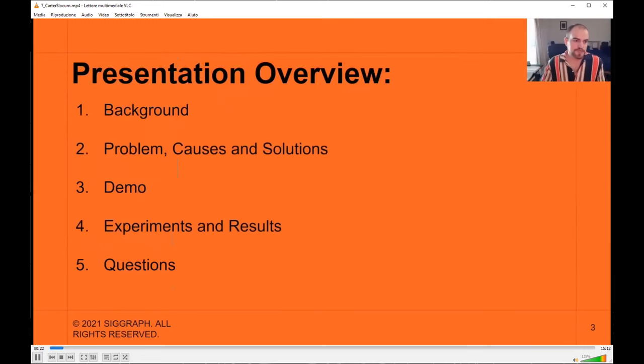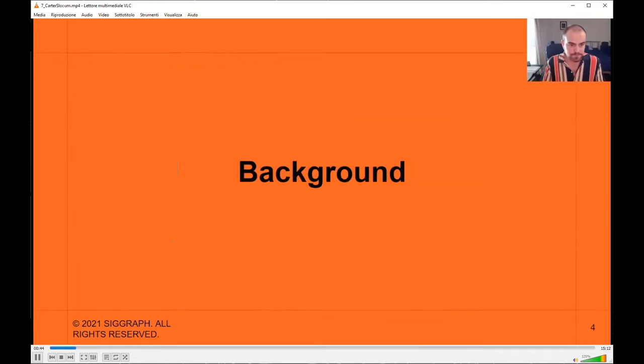To overview the presentation, we're going to quickly cover some background information in order to understand VIA. Then we will go into the main problem that VIA solves, the causes, and how we came about the solutions. We will then do a quick demo of VIA in action, and then we will go into the experiments we ran in order to evaluate VIA, and those results, and quickly finish with a Q&A session.